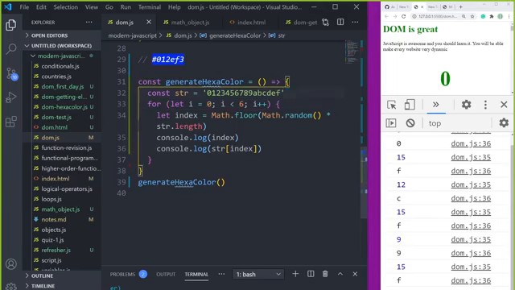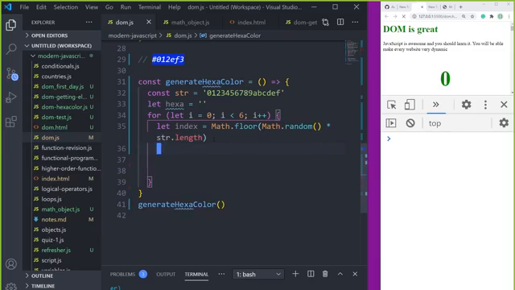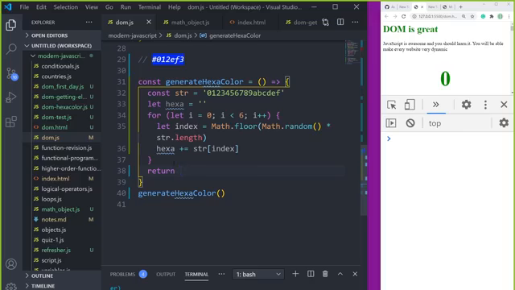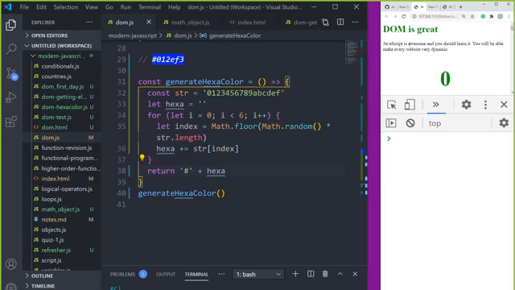Then what we do, instead of just consoling this, we do let hexa, and let's do it something like this. And then instead of printing this out, hexa plus this value every now and then. And when we print it out, hash plus the hexa result. And by now we should manage to generate some. Do we have a form? I think that's what we're currently working on.